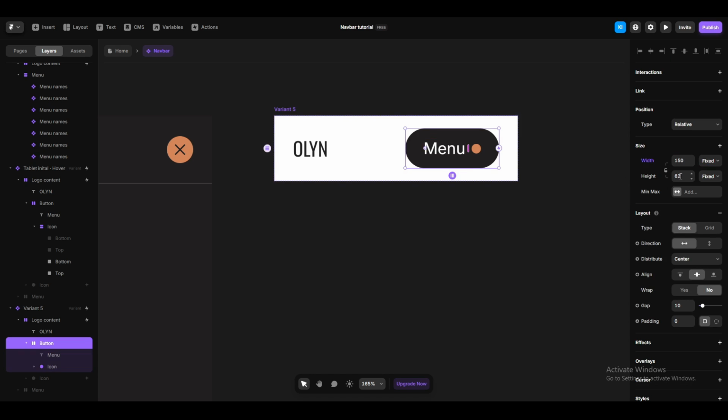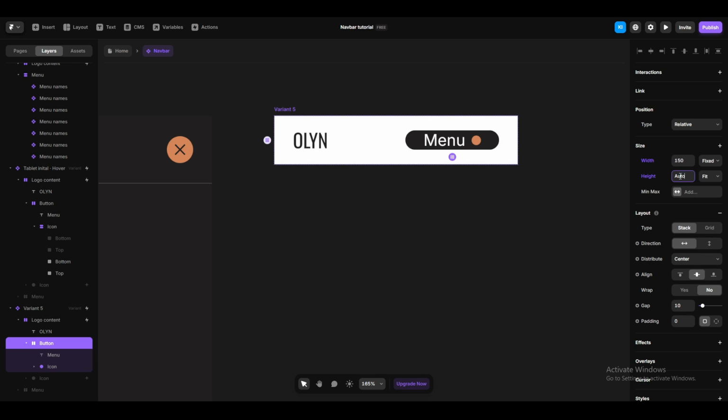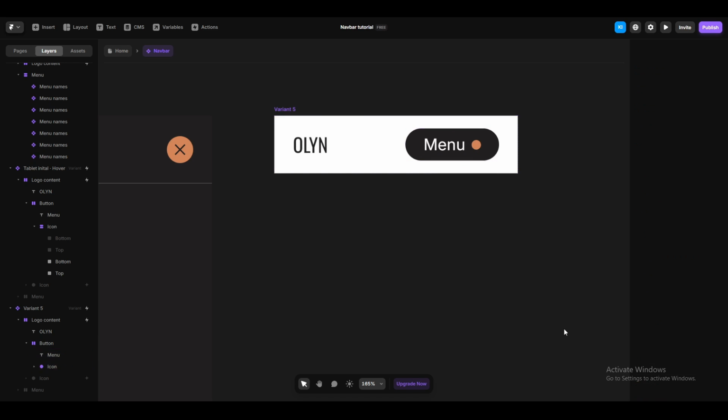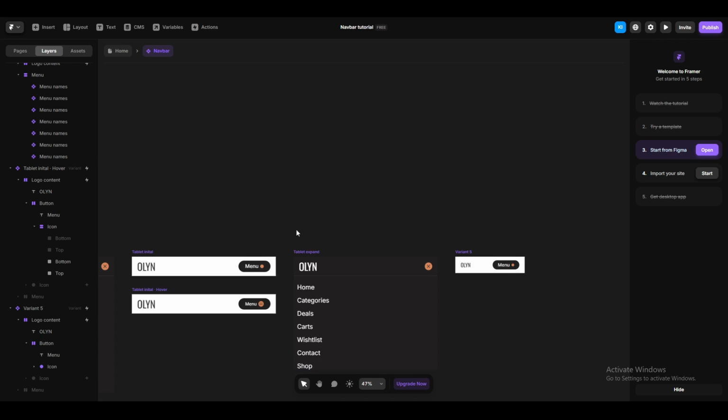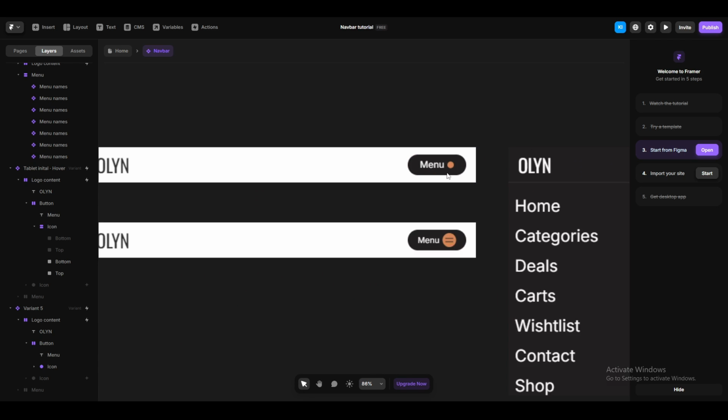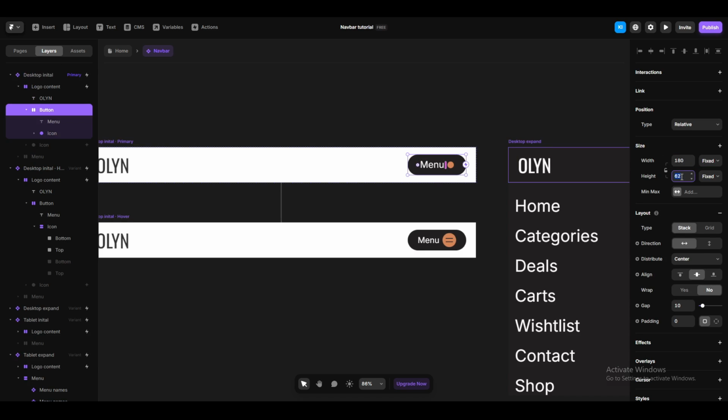and change the height to auto, and add overall padding of 10, 8, 10, 8. Let's see. Yes, we can do the same on here. Change the height to auto, and add padding of, I guess, 15, 20.